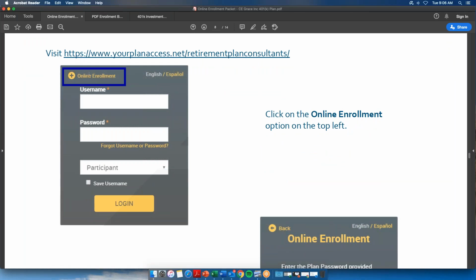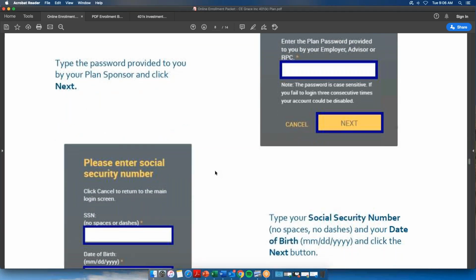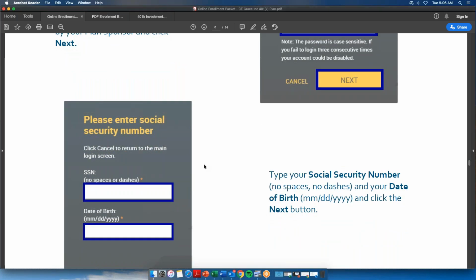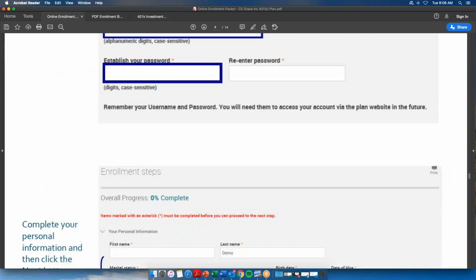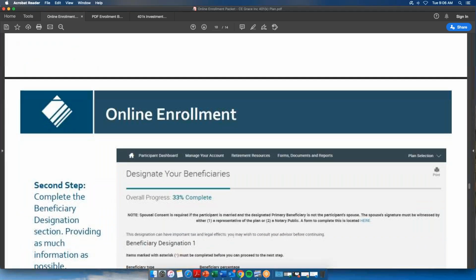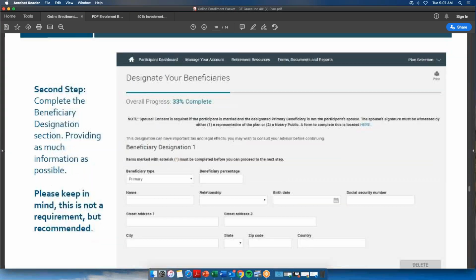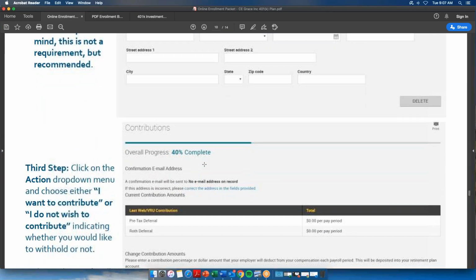So you'll see, as we referenced, in that top left corner of the gray boxes, online enrollment. You'll then type in the plan password there and then be prompted to enter some validation on social security number and date of birth to verify who you are, and then also create a username and password. After you've done that, you'll go through and put in your personal information to set up your account, pick some elections on how much you want to save, traditional versus Roth, and then also investments.